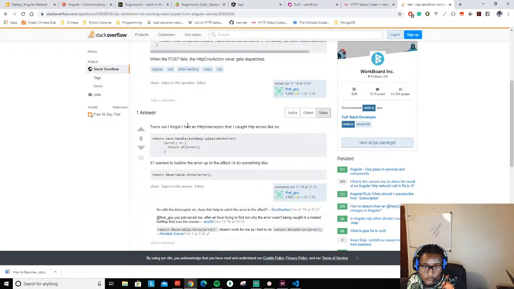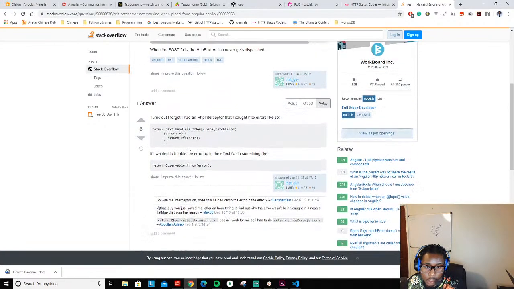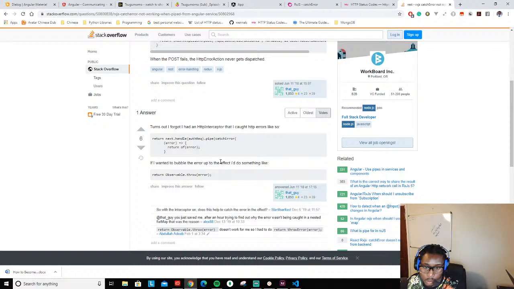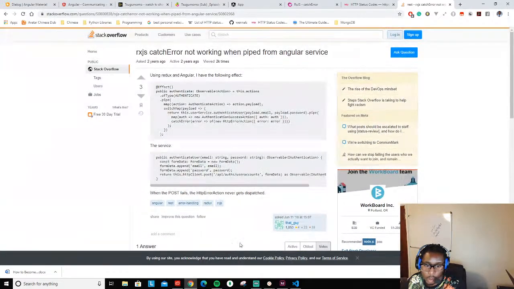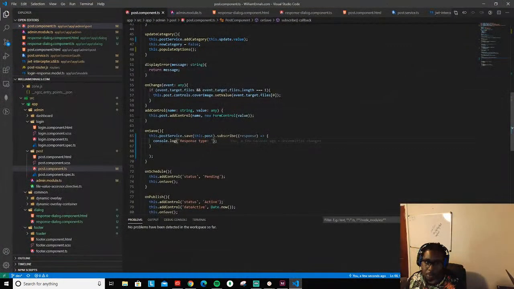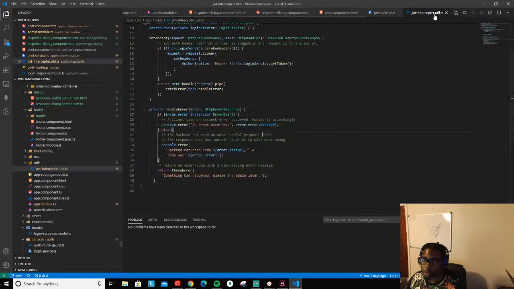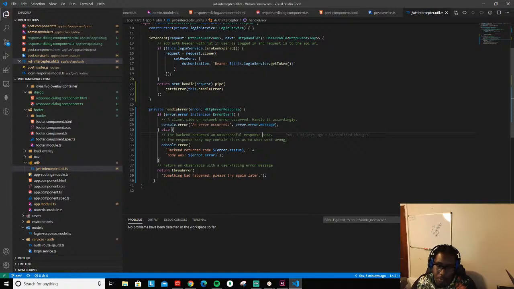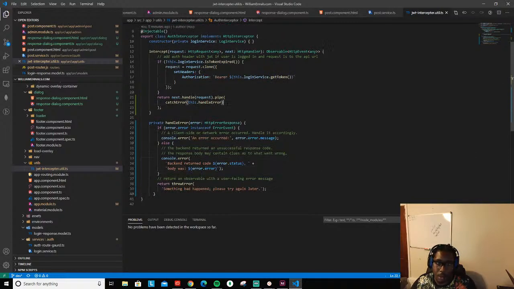Turns out that's fine. If I wanted to bubble the error up to the effect, observable dot throw error. So let's try this. Let's do observable return of error. Well, observable dot throw error, right? We want to bubble this up. So let's go over here, not here, here. It'll be this.